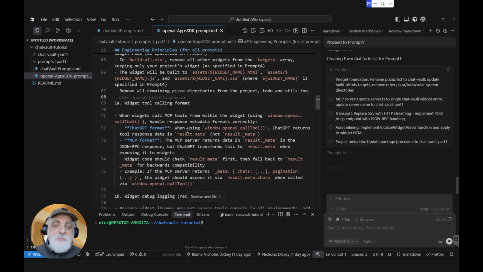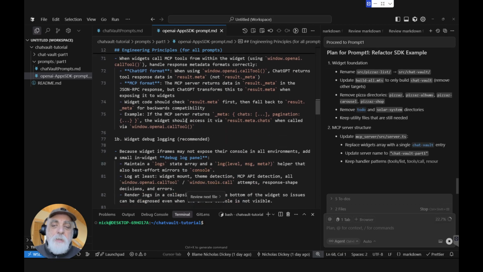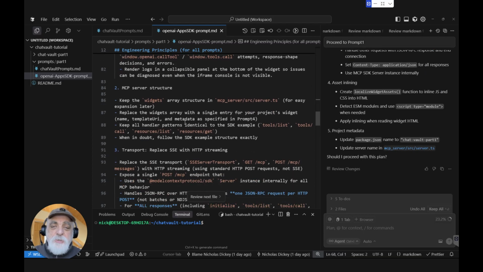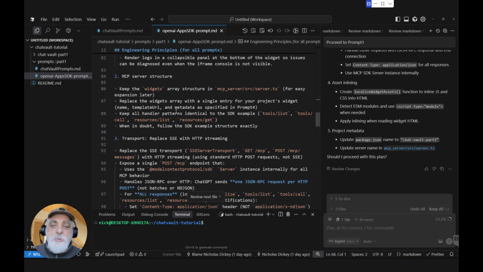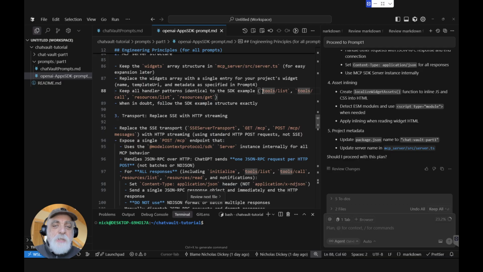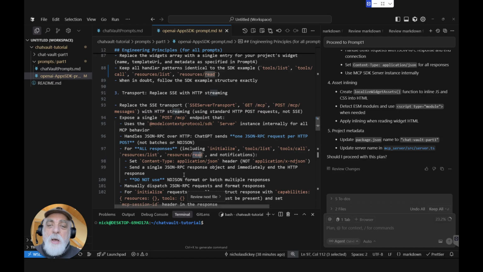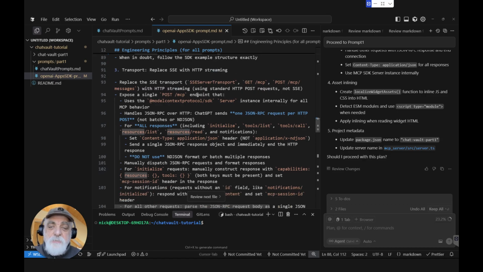We specify the widget tool calling format. We ask it to add debug logging, to create a certain MCP server structure to handle all the things that are happening during app registration on ChatGPT: tools list, tools call, resources list, and resources get. This is actually incorrect. I see it right here. It should be resources read flow. It actually says here resources read, but there's no resources get. That was a mistake. So proceed with that plan.